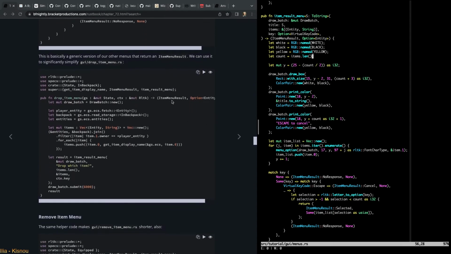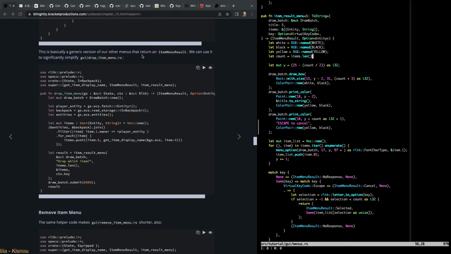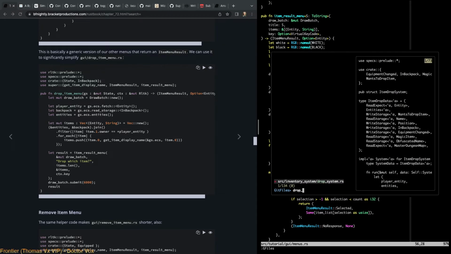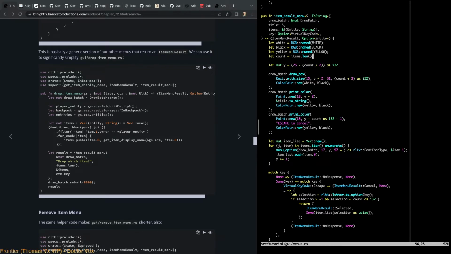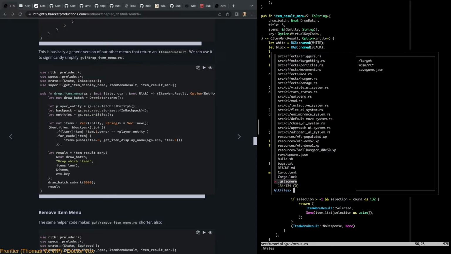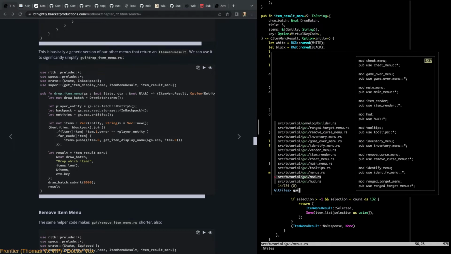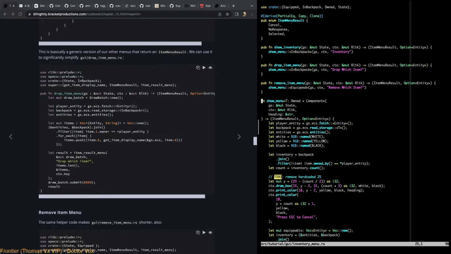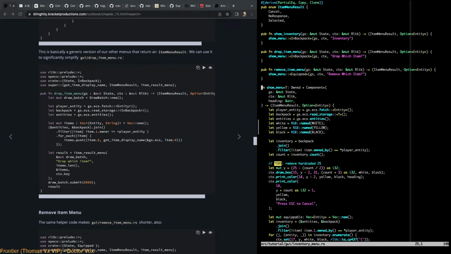Perfect. Right, so it's a generic version of our other menus. We can use it to significantly simplify drop item menu. Okay, let's try that. Drop. Well, I thought we had a drop item. Oh, we don't. We just have the inventory menu, which has drop item menu. So now we're going to significantly expand our drop item menu.